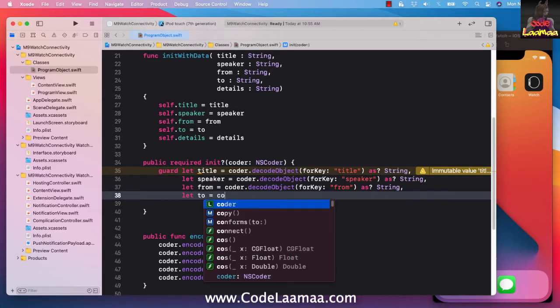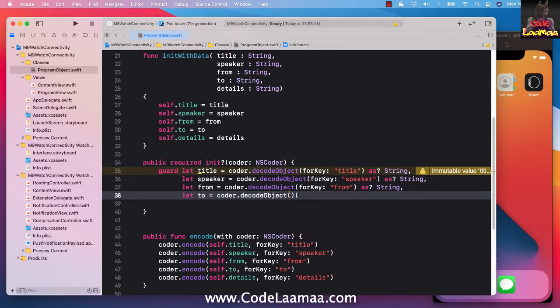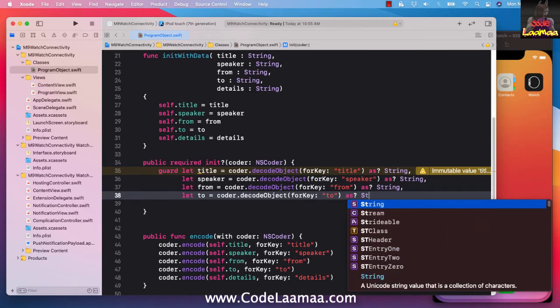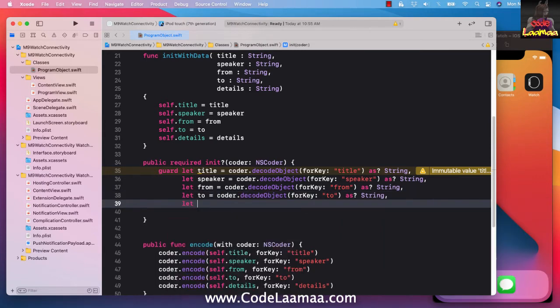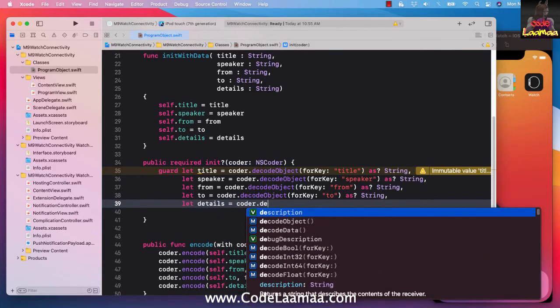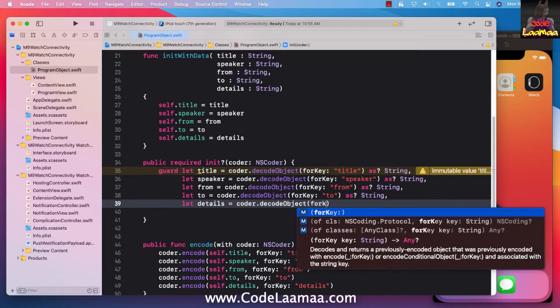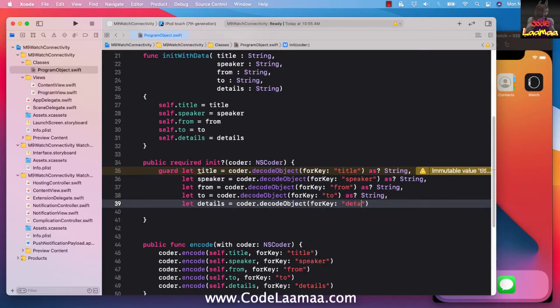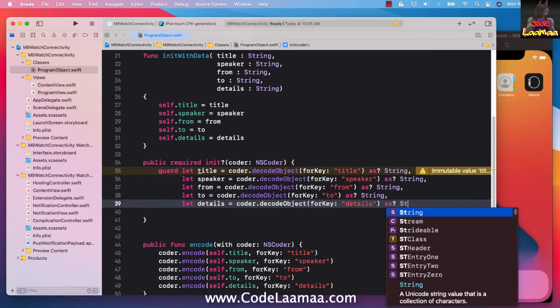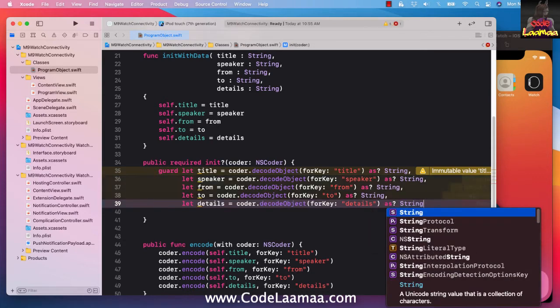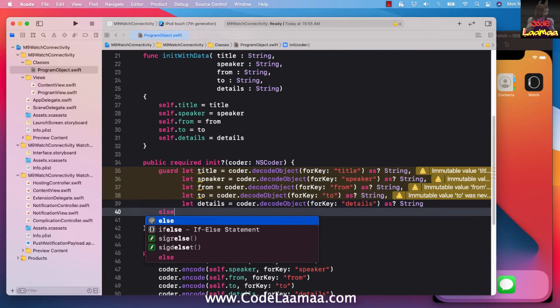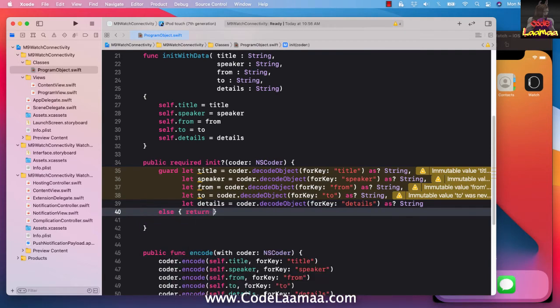Let to equal coder dot decode object for key to as string. And finally, let details equal coder.decode object for key details as string. All right. And then on a new line, I'm just going to say else, and in curly braces we'll say return nil. All right, this is our error checking here.